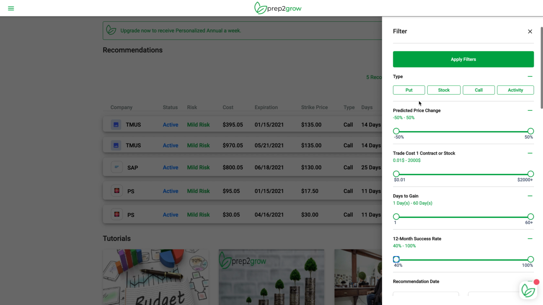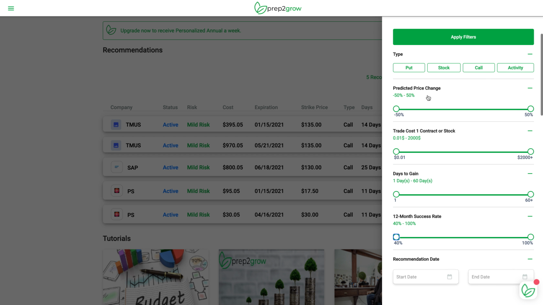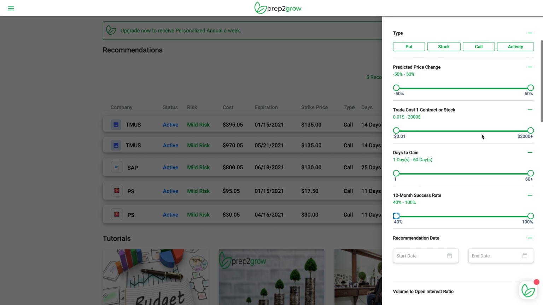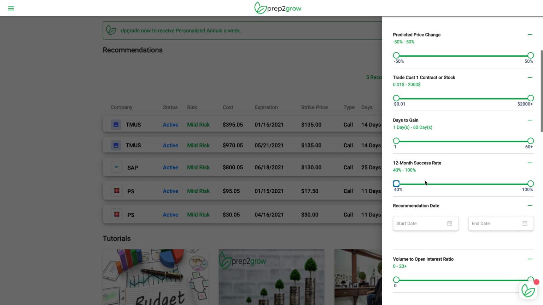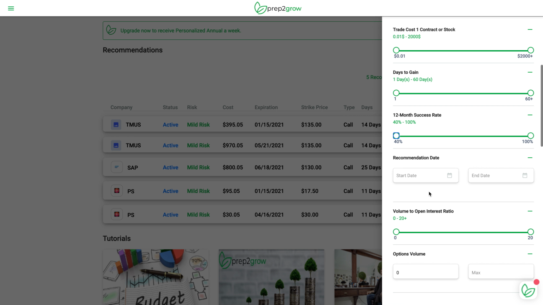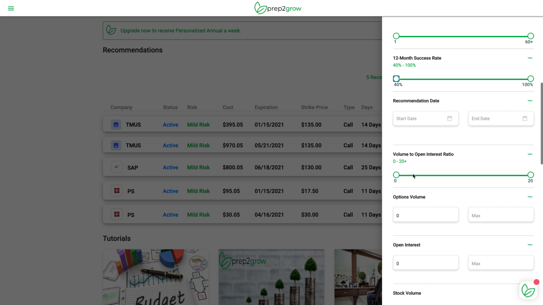From a filter perspective, you can filter on a whole bunch of things. So the type of recommendation, what's the price change, what's the cost of the stock or contract, how many days to gain, what's the success rate over the last 12 months, looking back at historical or current recommendations, and then what is the volume to open interest ratio. So this is one we use for unusual option activity. Anything over a 1, or really 1.2, is where you start to see unusual option activity, meaning that there's more people buying it than there is open interest.